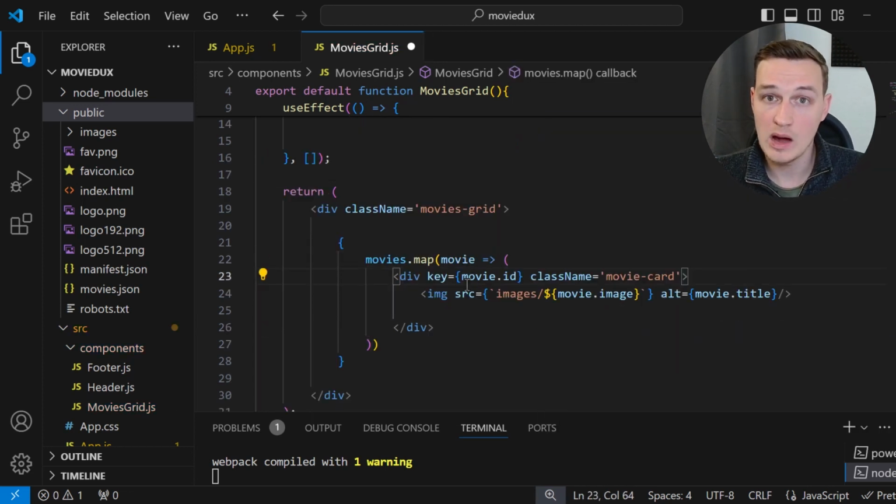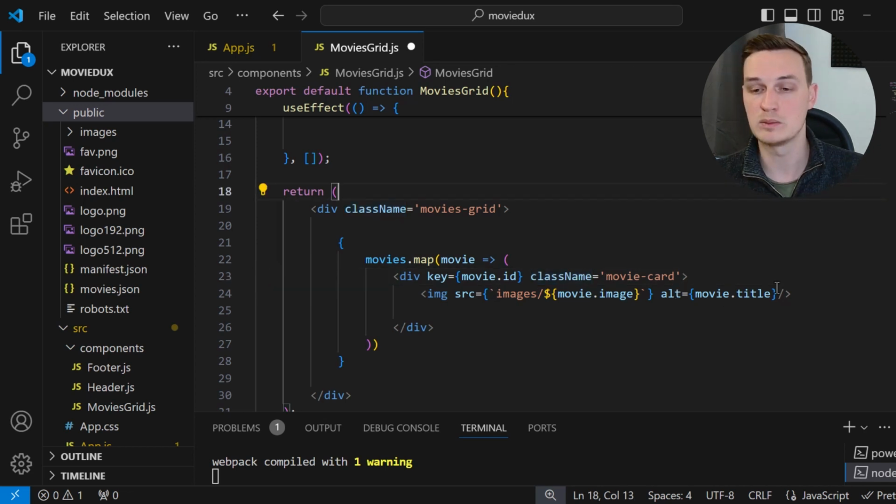So what it's doing now is generating an image, and we are setting the source path. We have to use the curly braces here because we have to use some JavaScript, so this is why we wrap it in curly braces. And here we have to interpolate inside of a string, so this is why we use that backtick. Then we're doing the same for the alt. We can simply use the movie property here for the title. Again, wrap it in curly braces.